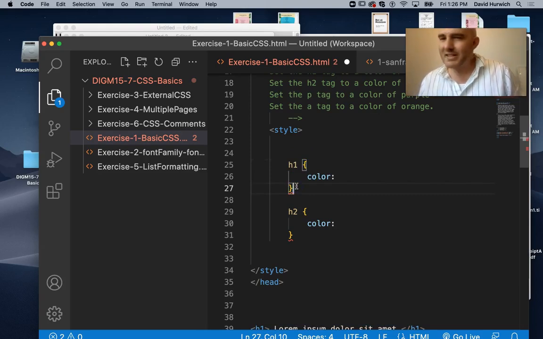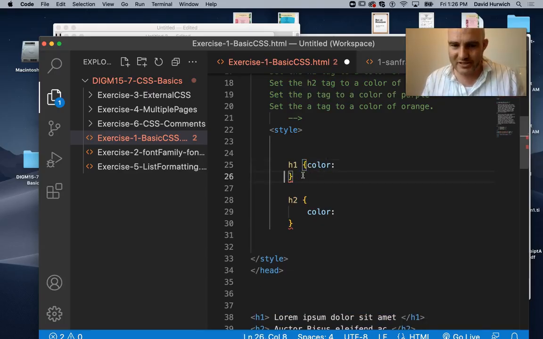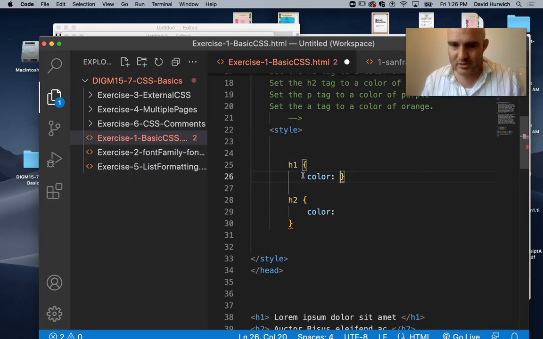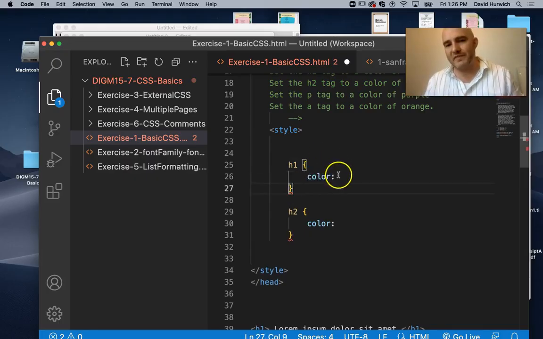CSS is similar to HTML where white space is irrelevant. It's not counted. So for instance, that or that is exactly the same. A lot of times you'll see people write their CSS like this, so that each property and value gets its own line. That's just a common way you'll see it.